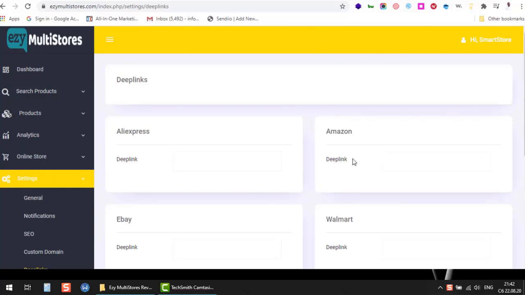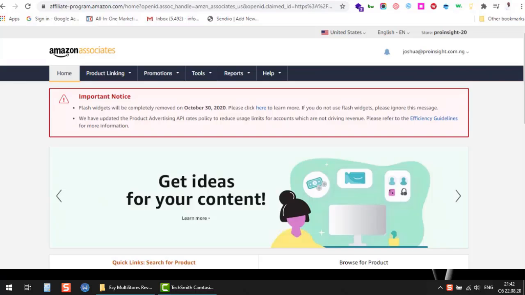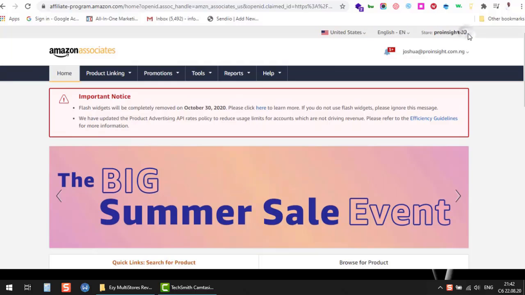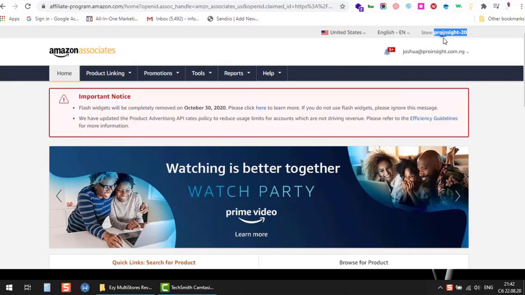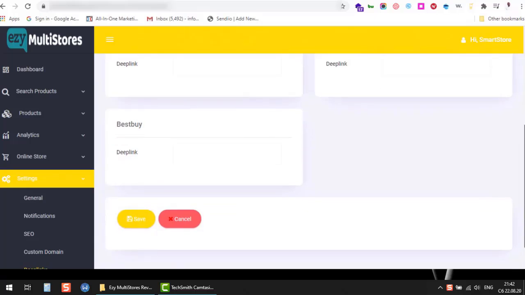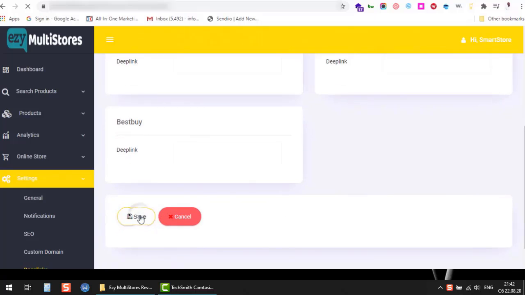With Amazon, you need to go straight on to your Amazon associate account. Right on your Amazon associate account, you're going to find this store label. So you need to copy this carefully out. So once you have this, you copy it out, take it back to your Ezy MultiStore, and right inside of your deep link space, you drop it in there. Same also applies with AliExpress, eBay, Walmart, Best Buy. Once you're done, you hit and save.